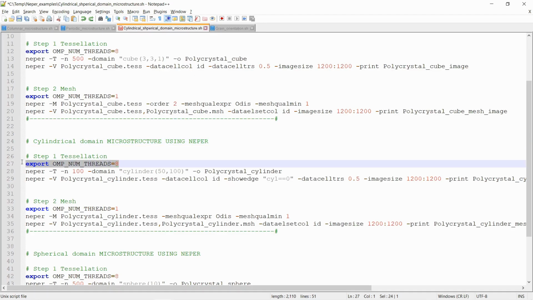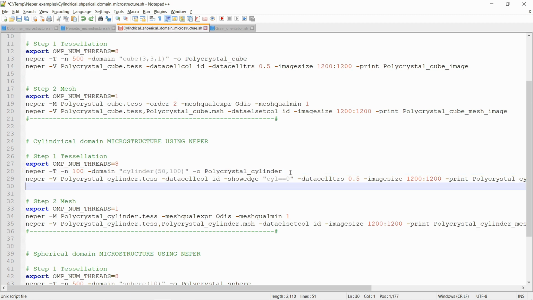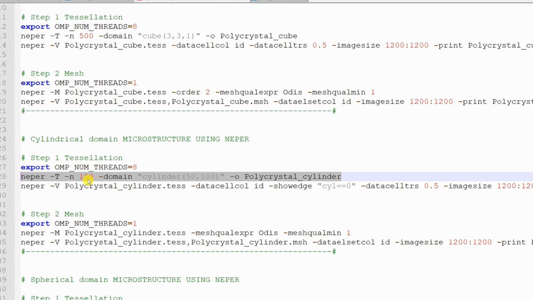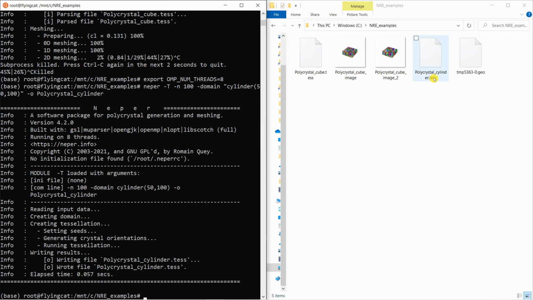I will again put this number of threads back to 8 because we are not going to do any meshing. And for cylindrical domain, let's use this. Here the number of grains are 100 and the domain is cylindrical with height as 50 and diameter as 100. So I will copy paste this command over here. Now the cylindrical test file is generated. This is the incomplete mesh file, so we don't want that one. I wanted to show this cylindrical domain because while visualizing, we have to do something different here.